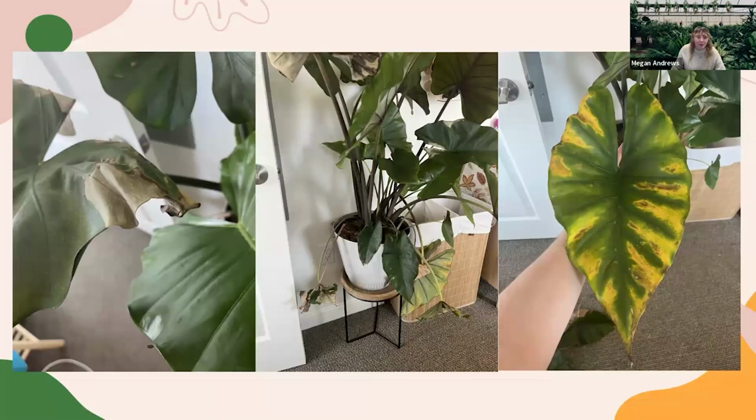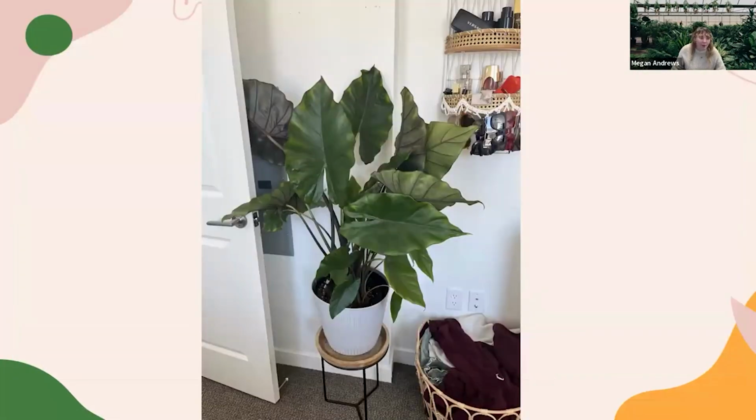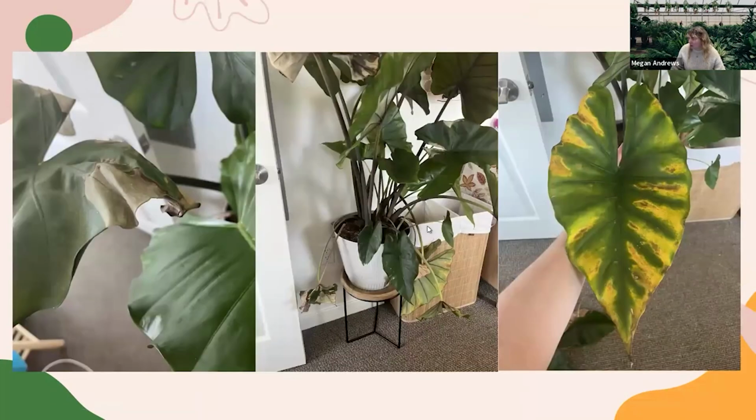So here's a photo of what it looked like originally. It was beautiful, but it had root rot really badly. I still have not repotted it, I'm going to be honest with you. I've just cut off a lot of the leaves. It's just such a big plant that I need to make sure I get the time and a tarp to do it within my apartment.